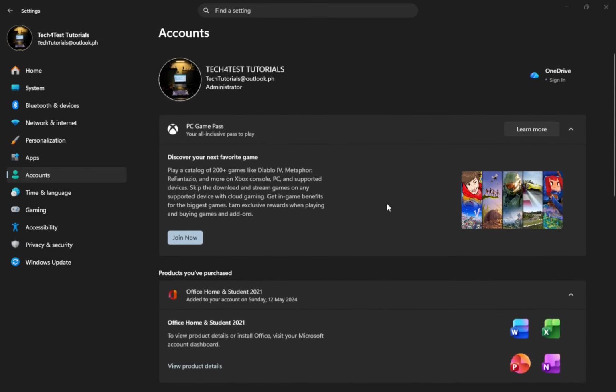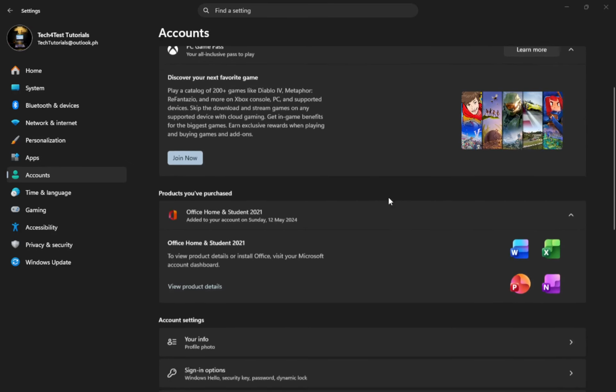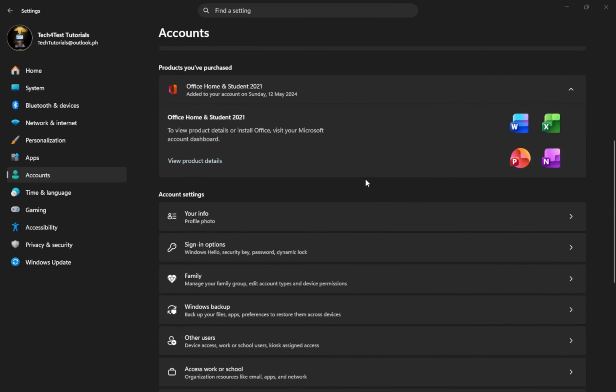Finally, sign back in using your Microsoft account credentials. Your local Windows account is now linked to your Microsoft account. This final step confirms that the linking process has been successful.